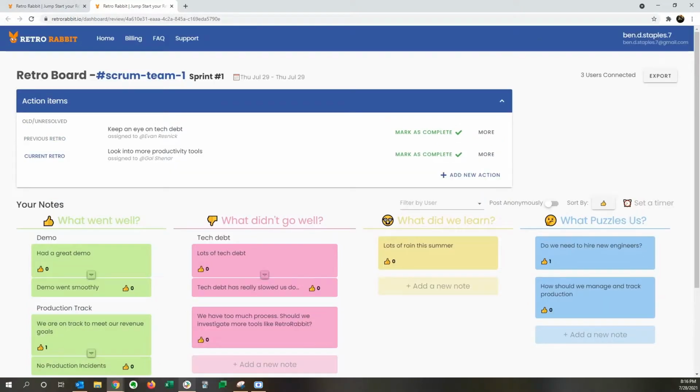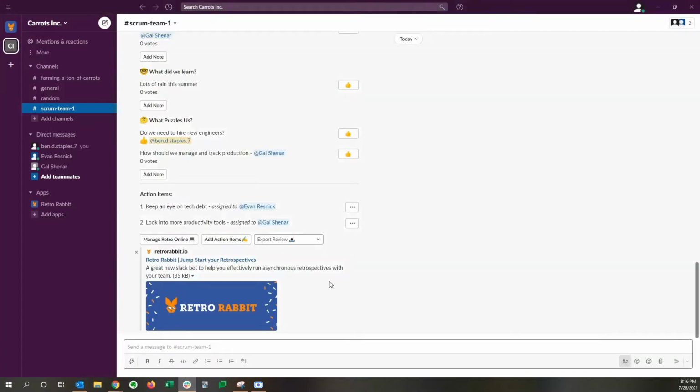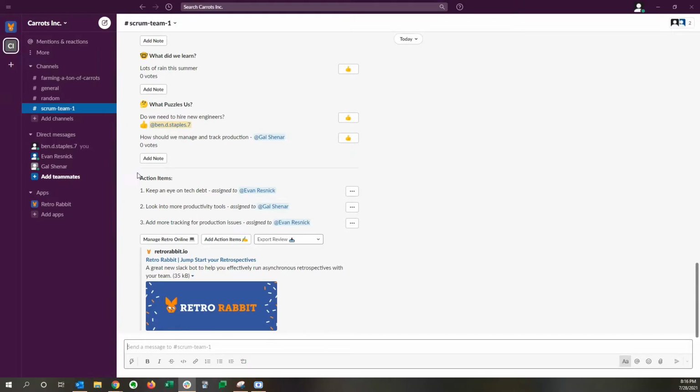Now, the great part about RetroRabbit is that as you add action items and take action and make voting decisions in your retrospective meeting, all of that will actually show up in Slack, and we have basically a seamless integration between Slack and our online web tool. So you can see another person has added additional action items, and you can set up reminders here as well. So RetroRabbit will ping the person who is assigned to make sure that this gets done during the sprint. And that's the summary of your retrospective meeting.